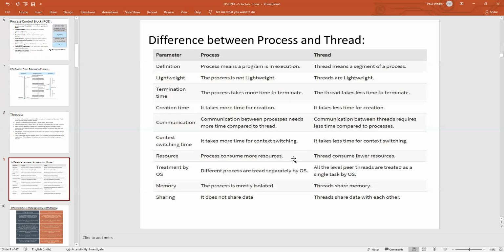A process is operated separately and is separated by the OS, while a thread is not separated by the OS. A process is usually isolated. Threads use shared memory objects, and threads share data with each other.